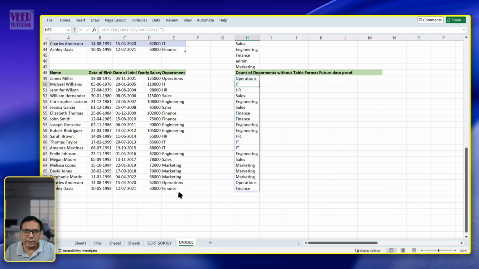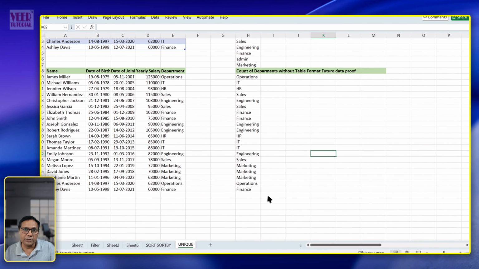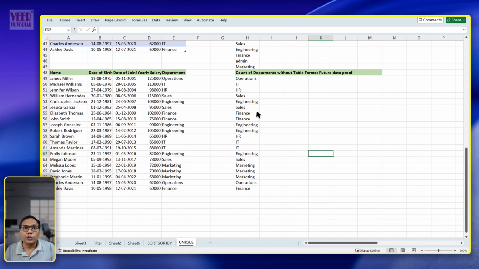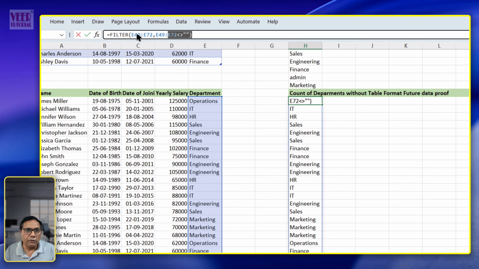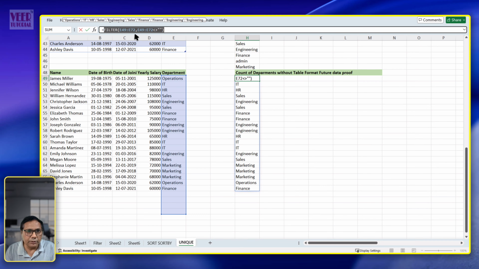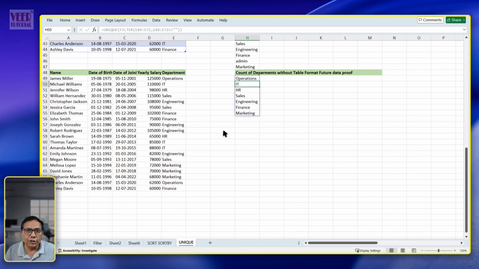So I'm getting the data, but it is repeated multiple times. Now I need to extract the unique values. So I will once again select that particular cell, copy this one, and type UNIQUE, and in the array I will paste my function, close the bracket and press enter. We got the unique values.